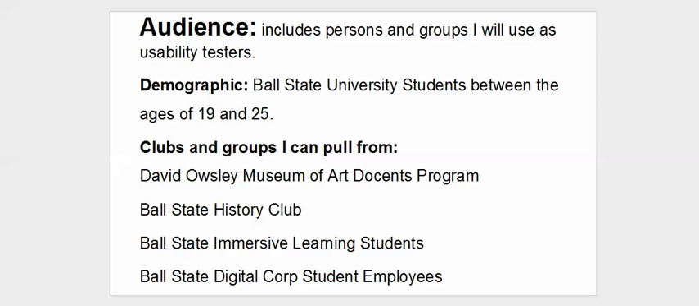So the audience for my case study includes the persons and groups I will use as usability testers. And since the demographic that largely uses smartphones is in their late teens and early 20s, these are the people that I have been focusing on. So the demographic that I'm pulling testers from are Ball State University students between the ages of 19 and 25, and there are a number of clubs and groups on campus that I've been pulling testers from.